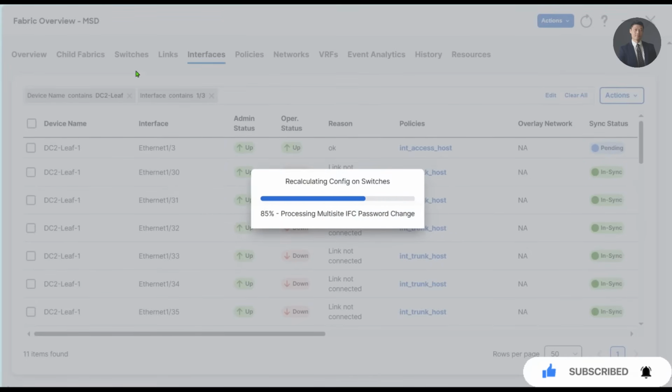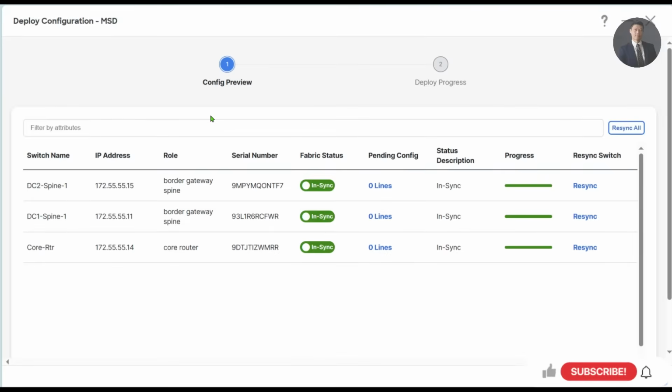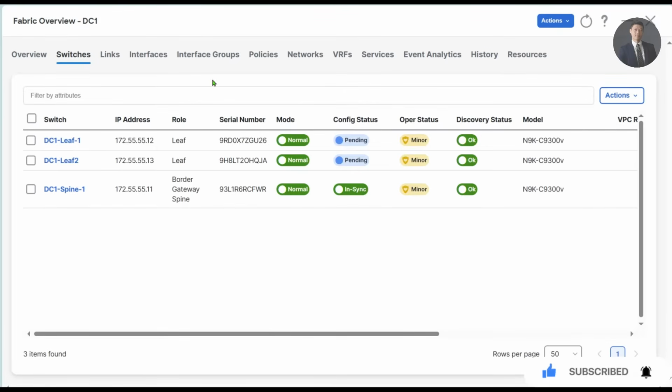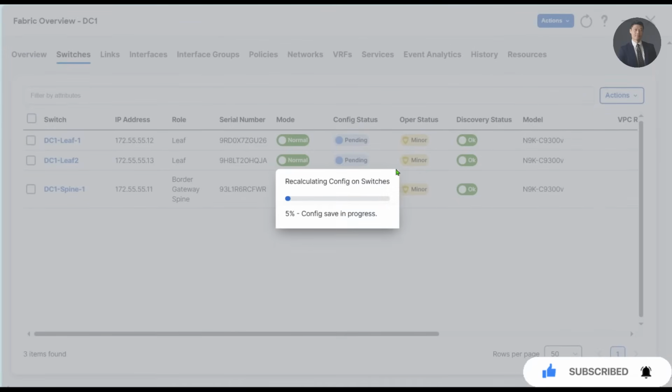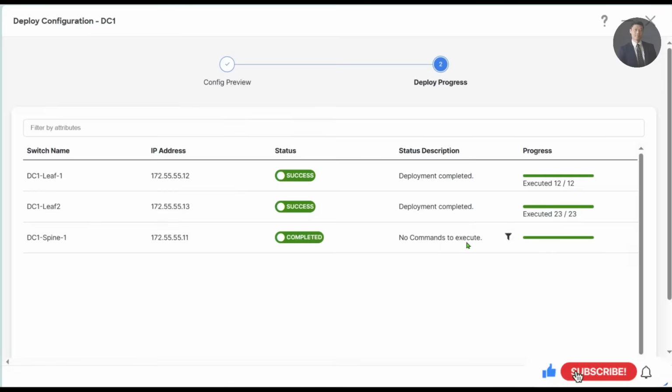See if we can deploy in MSD. No, we can't. So let's close. We'll go to each of the data centers. See the switch, we have pending action. So deploy. So that's deploy all. It's all for my data center 1 leaf 1 and 2. No commands needed for spines.